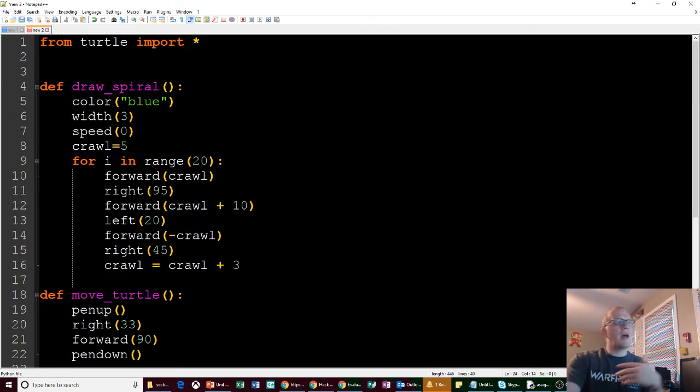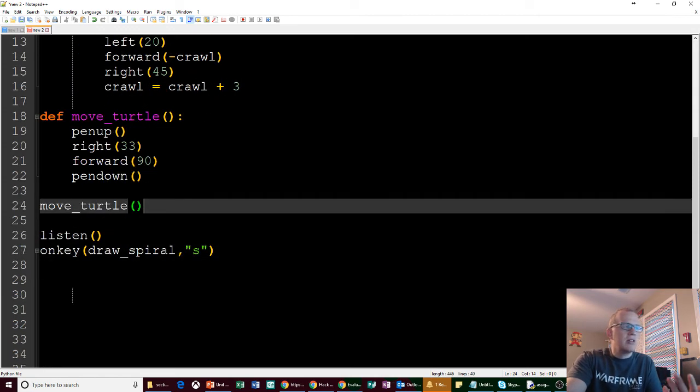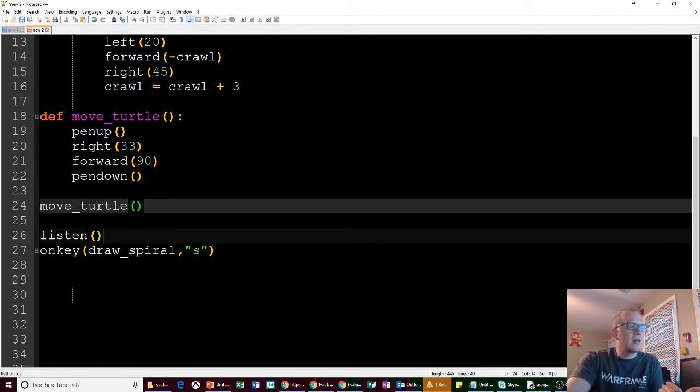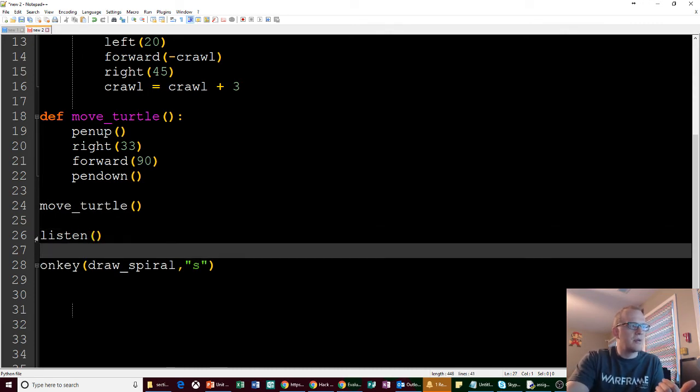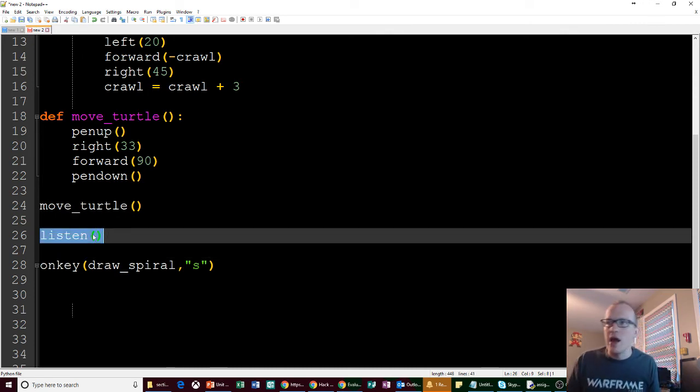So when this Python program starts, it's going to look down through here and see if there's anything that it needs to run right off the bat without any user activity. And sure enough, there is. The first thing it's going to do is move the turtle to this position. It's going to run all this code under this move turtle function because it's been called. The next thing it's going to do is look at the next function that we called, which is listen. So Python's like, okay, I'm ready. It stops and it starts thinking. It's ready. It's waiting for the user to do something.